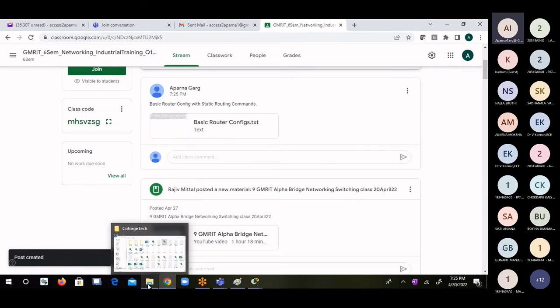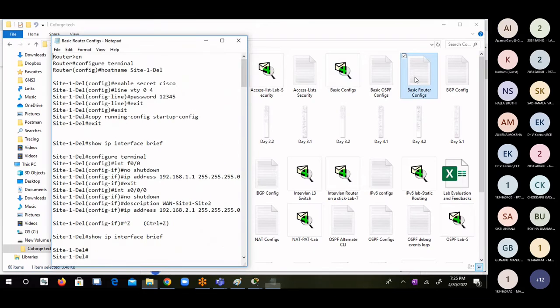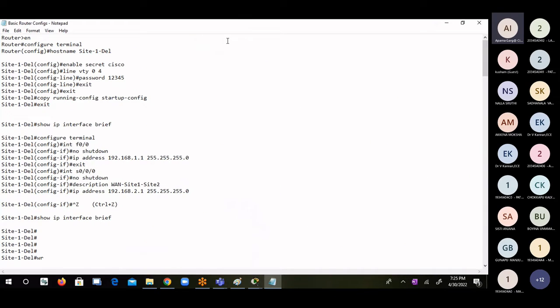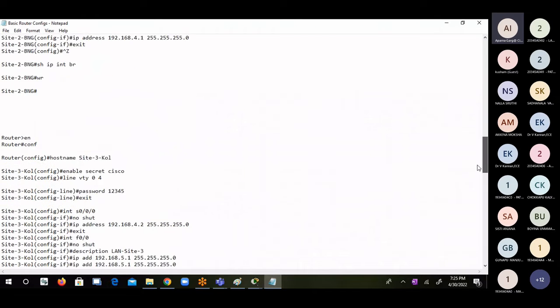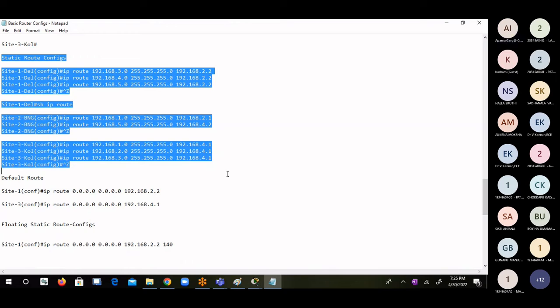Let me open this document so that you can see. So this basic configuration you have done. If you go down in this document, you will find the static route configuration. And this is for the network which I have taken, right? You can map it with the network IDs which you have taken, right?